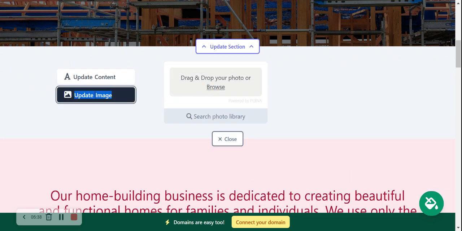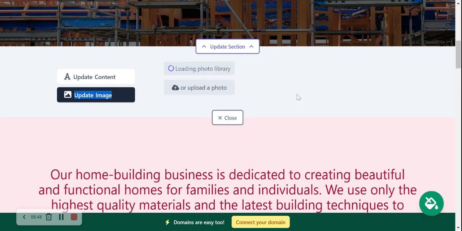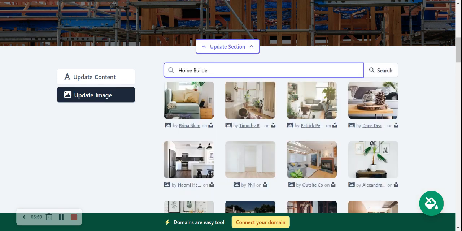Now, if you do have your own images of your projects, go ahead and browse from your device and upload them. I'm sure your customers would love to see your projects of the luxury homes that you've built. Otherwise, search through the photo library. There are hundreds to choose from, and they are all royalty free.